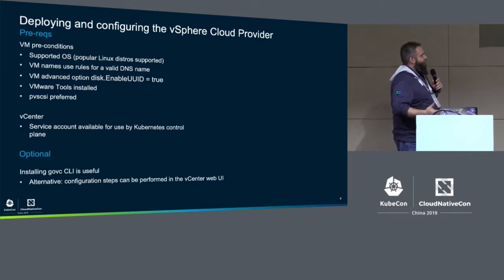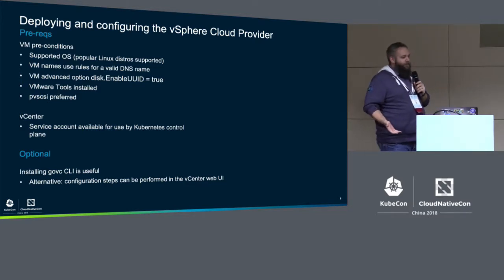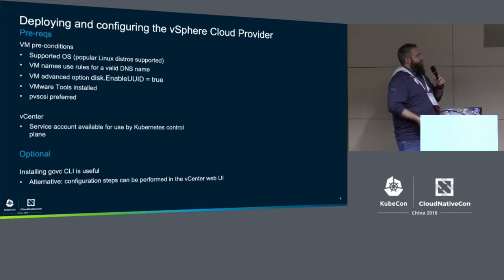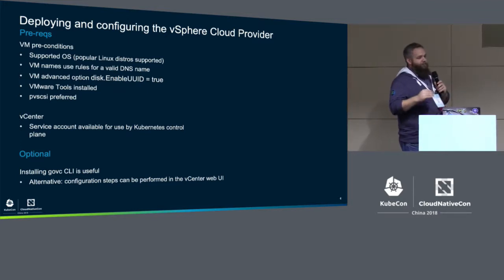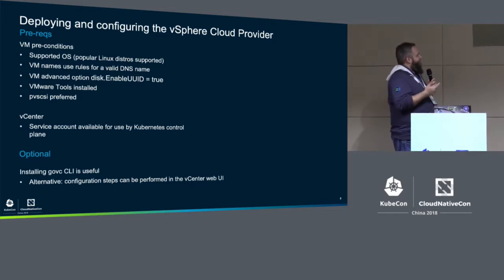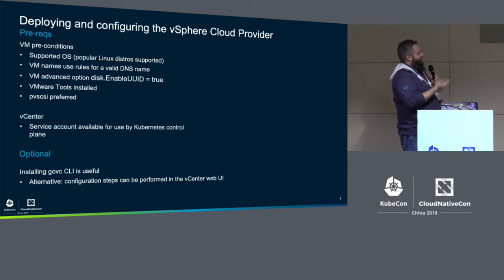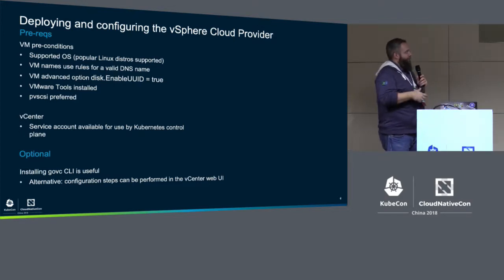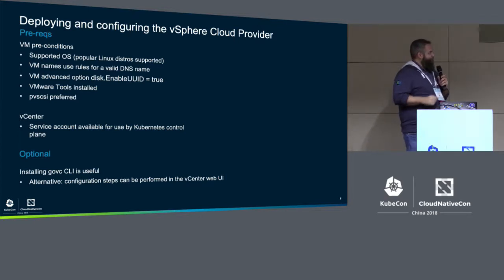We do have some preconditions in deploying the vSphere cloud provider on vSphere. Most of the popular Linux distributions are supported, obviously. We do have a few specific constraints that we want to make sure you're aware of. VMs must have valid DNS names. We should have disk enable UID set to true in all the advanced options of the VM. This is not enabled by default when you create a new VM on vSphere, so if you're creating your cluster, make sure you have this parameter set.